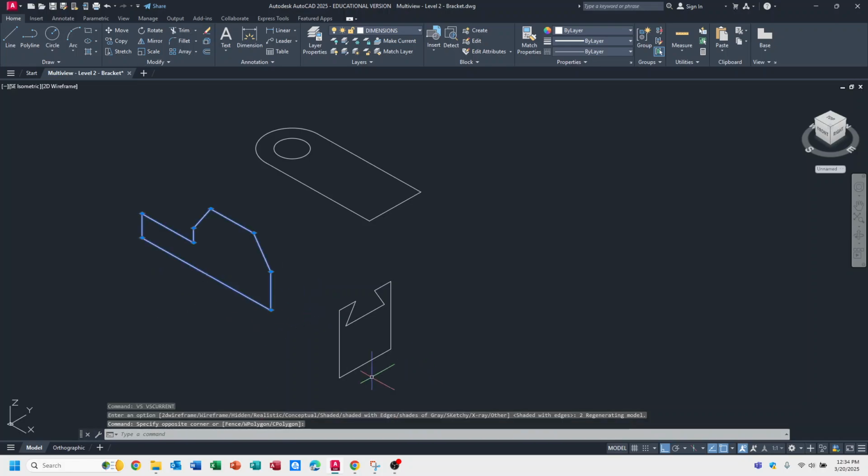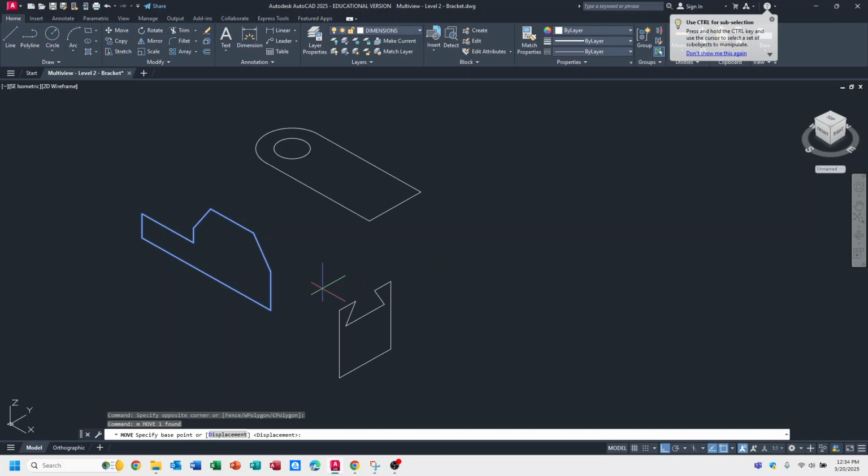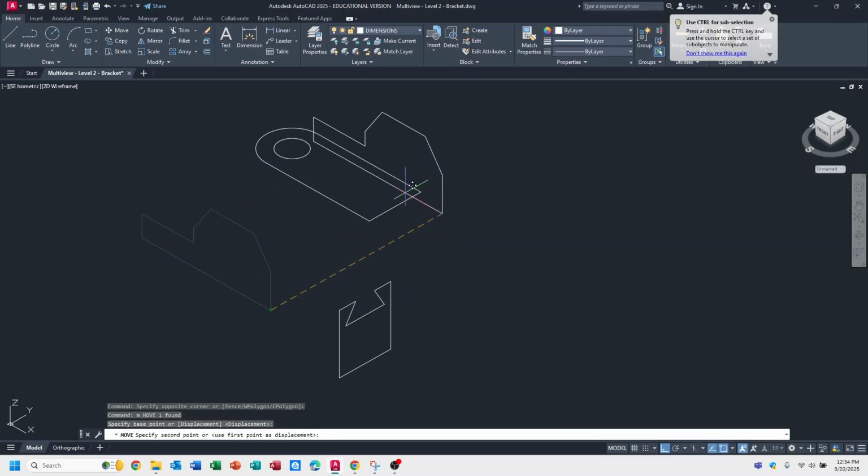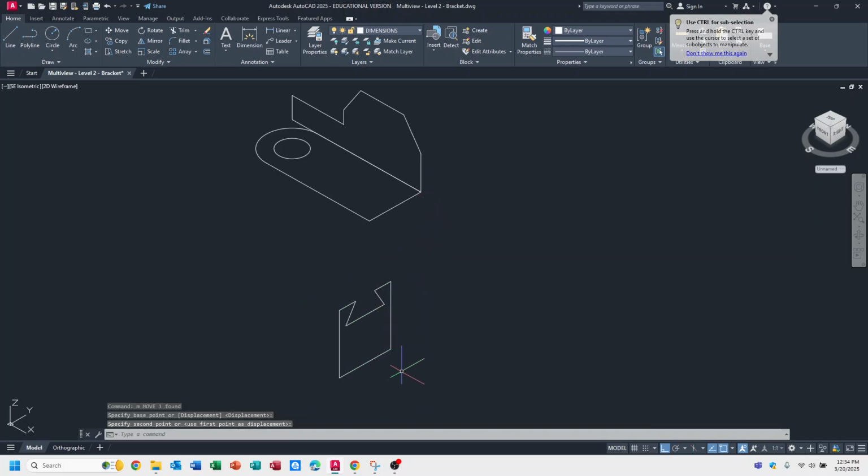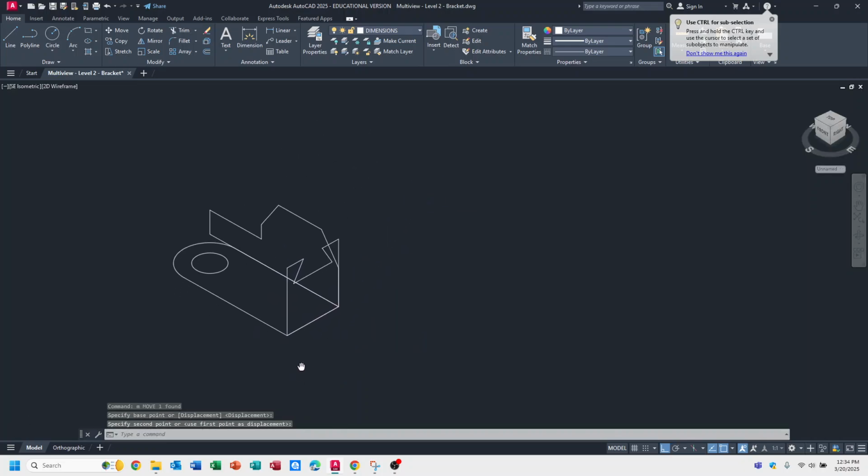So you should do VS, enter, and hit 2 for 2D wireframe. And that will allow me to move these a little bit more easily, where I can see the snaps instead of looking through a solid. So at this point, I'm going to do the move command, and I'm going to move this to the corner. And then I'm going to do the same thing with this view and move it to the corner.